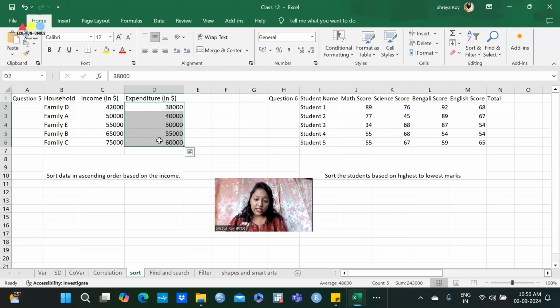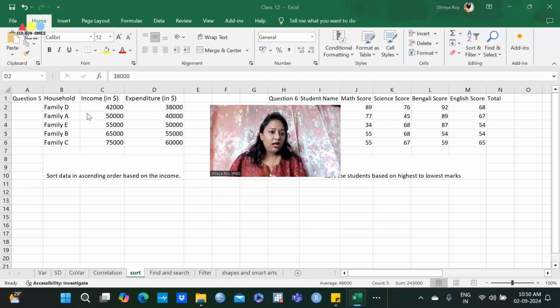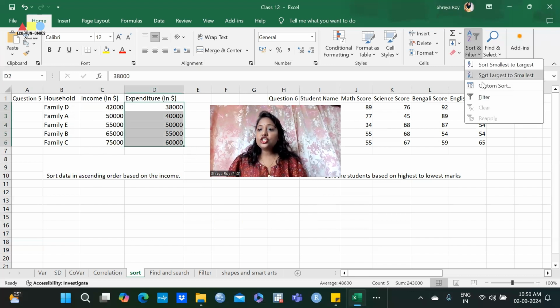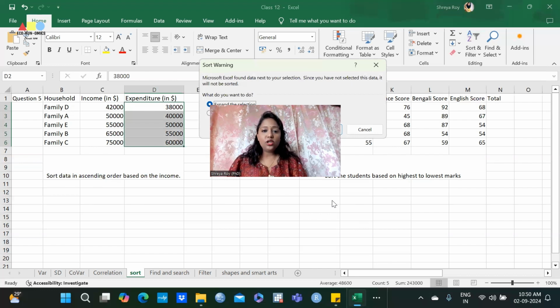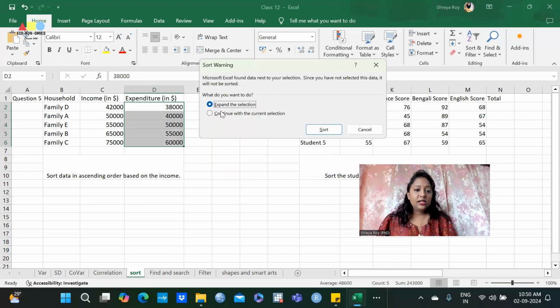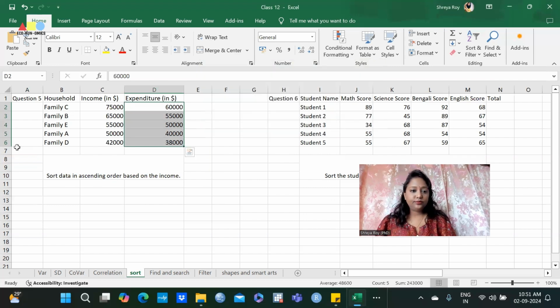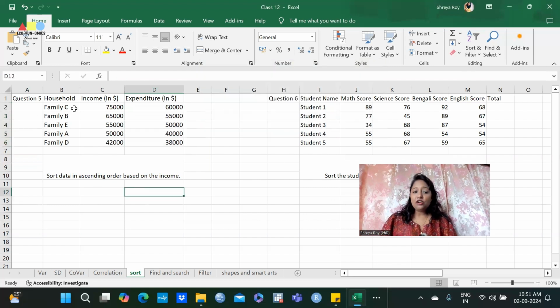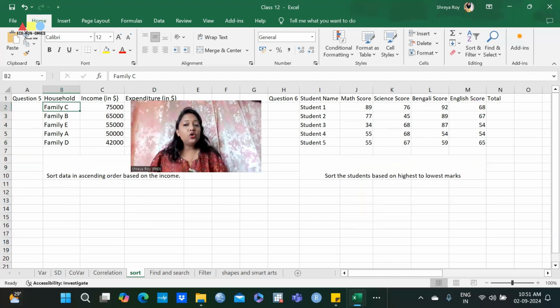Okay. Now, for the descending one, that is largest to smallest, let's say we are arranging the expenditure in descending order. Expenditure, sort, largest to smallest, and continue with expand the selection. Okay, and now we see that C has the largest expenditure. So that is one of the very basic things, but it is very useful.